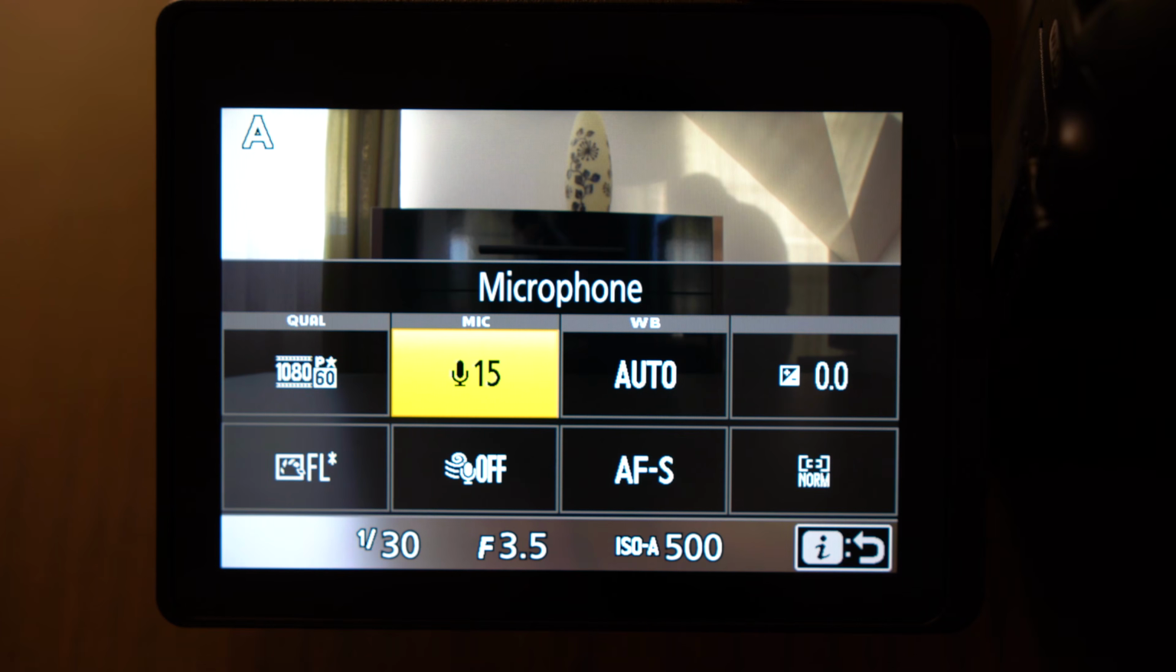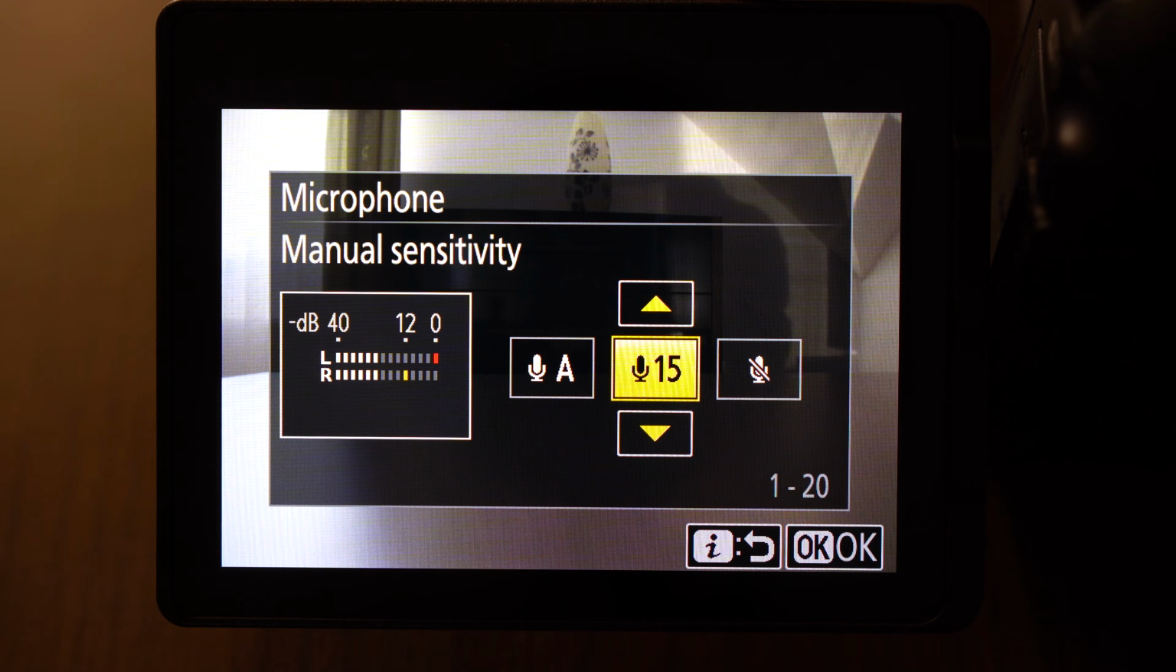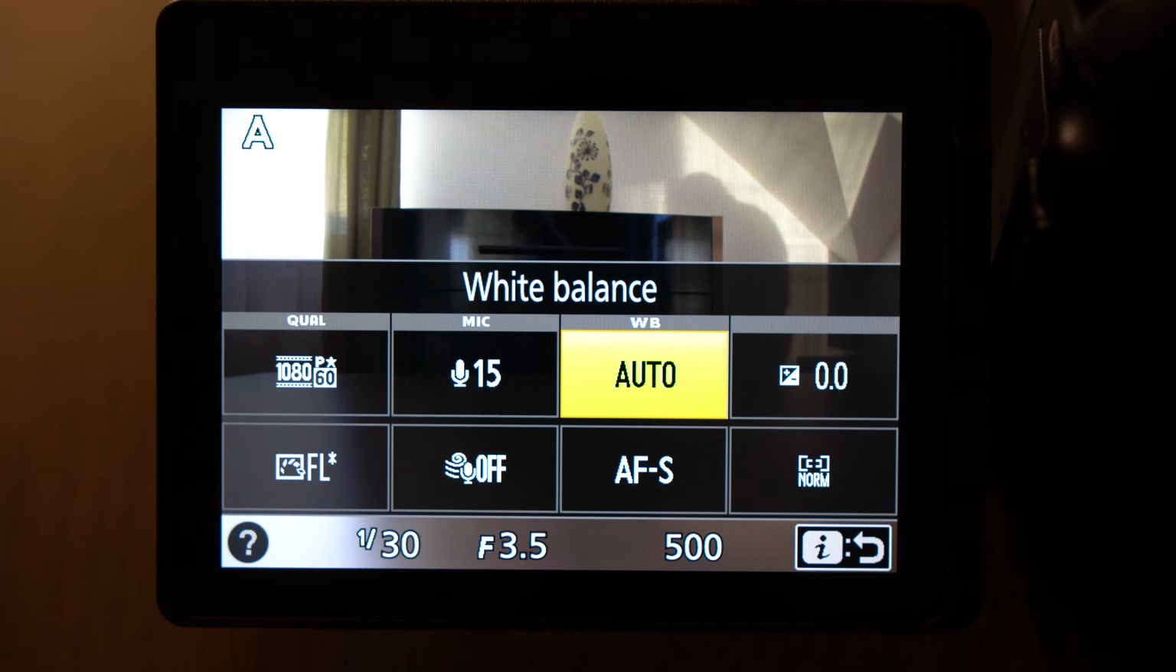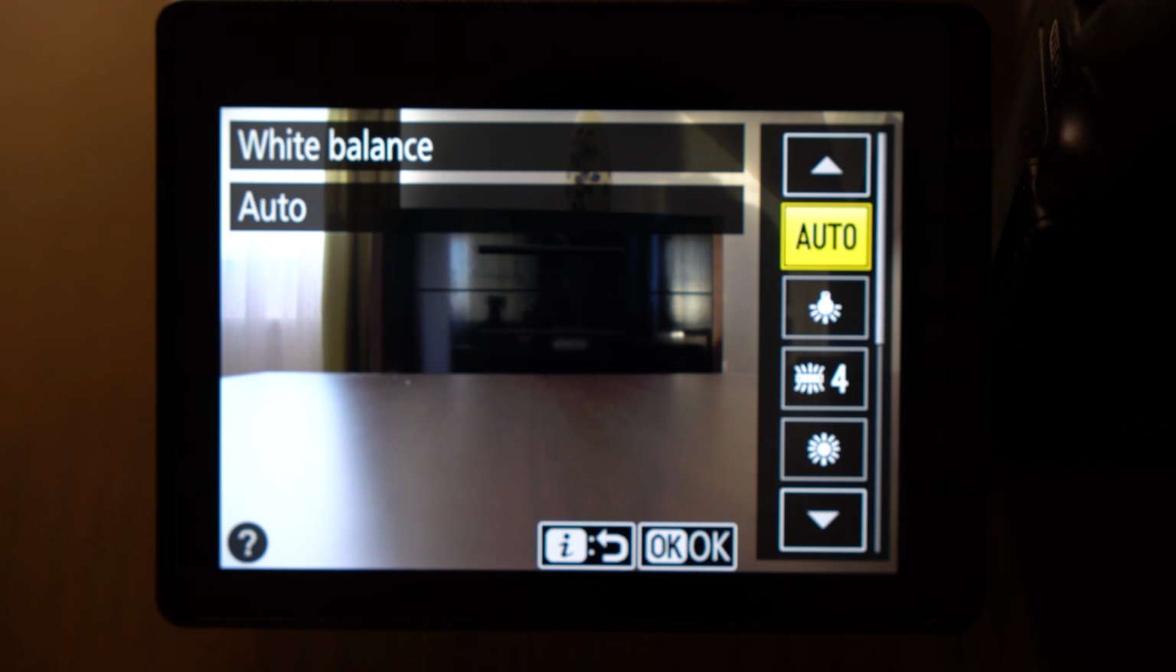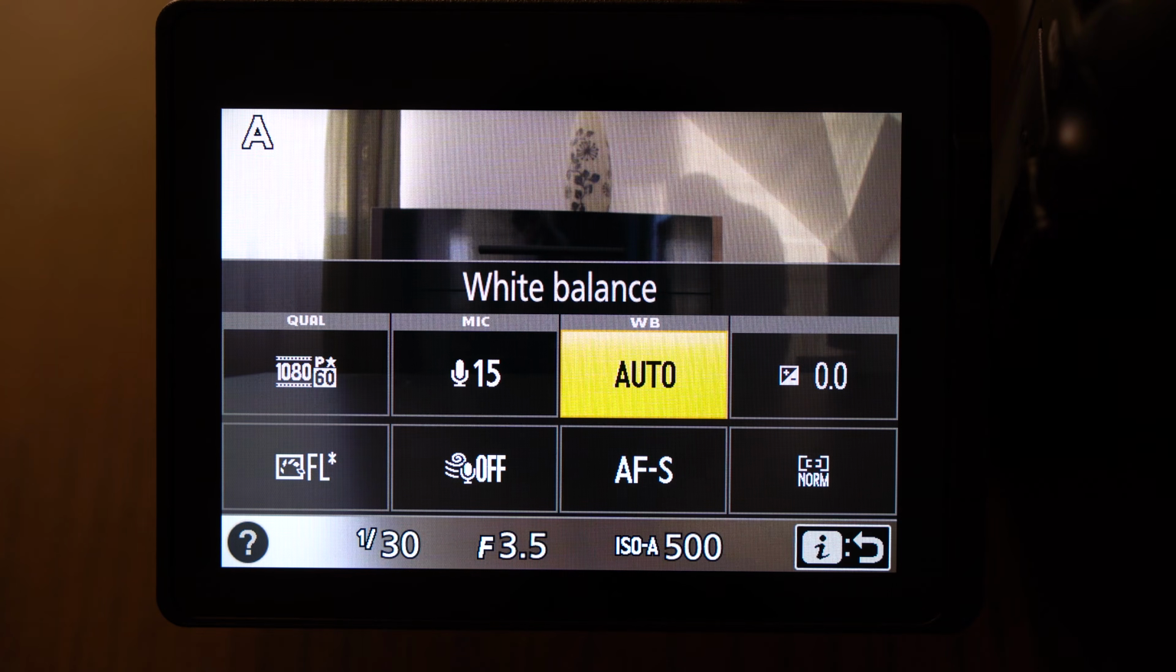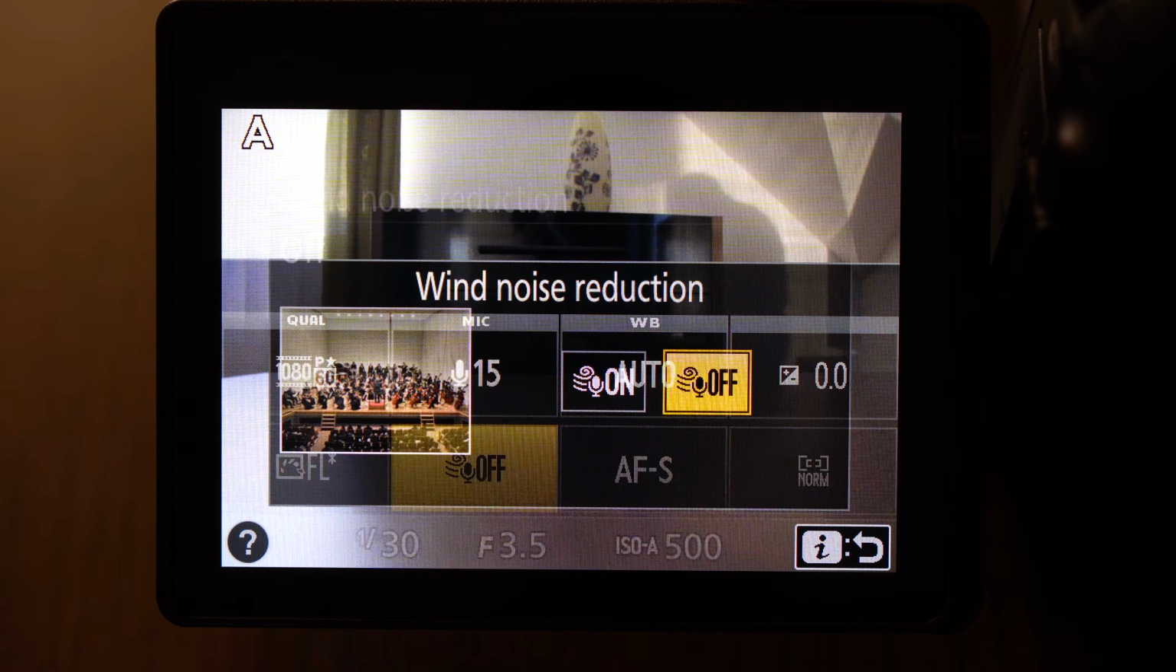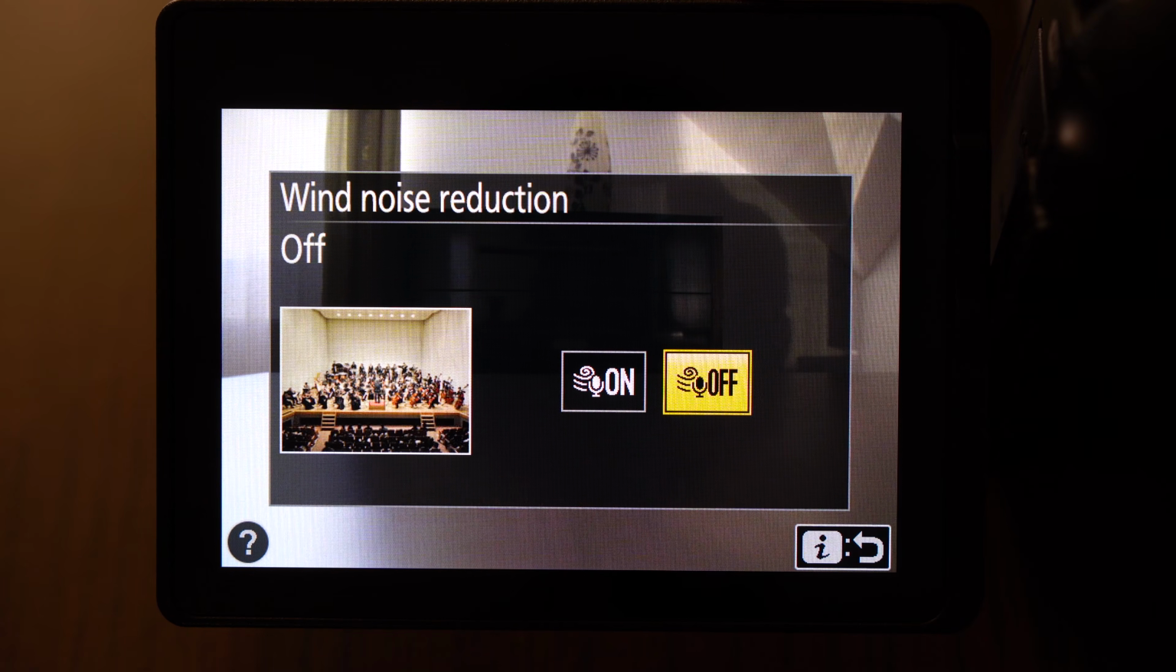Mic levels are self-explanatory. You need to try it out to figure out what works the best with your mic. White balance can be set manually, although Nikon cameras usually set the white balance correctly. And wind noise reduction, I honestly haven't tested it, so I don't know how well it works, and we will get to the other settings later on.